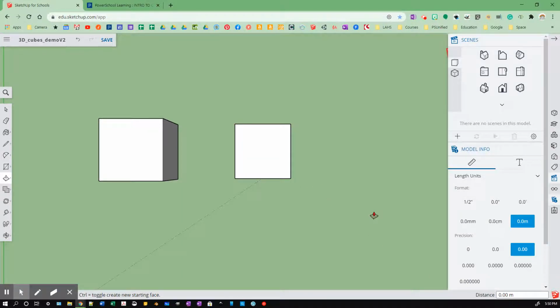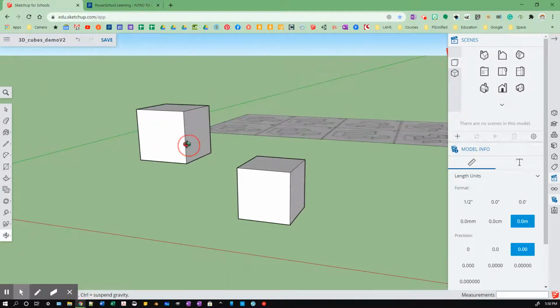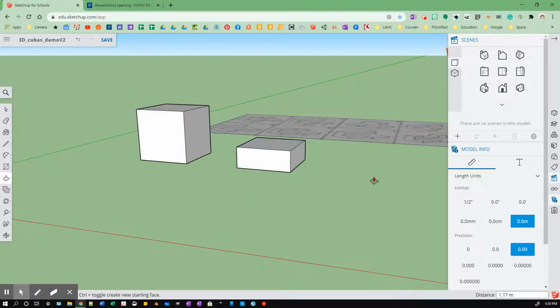Ah, crash and burn. What happened? Don't you love technology? It went the wrong way. Okay, so I'm going to undo. I got to make sure that I'm in the right direction. And let's see if it does it. Oh, it's always going to go backwards.